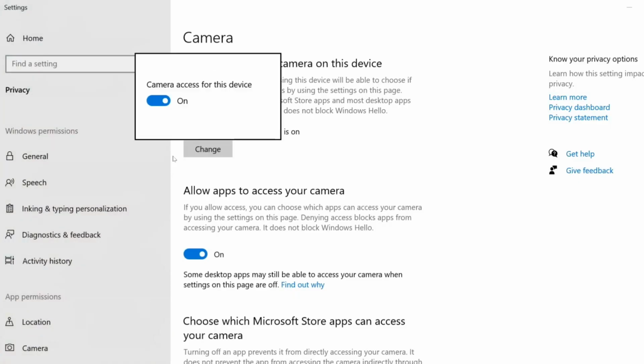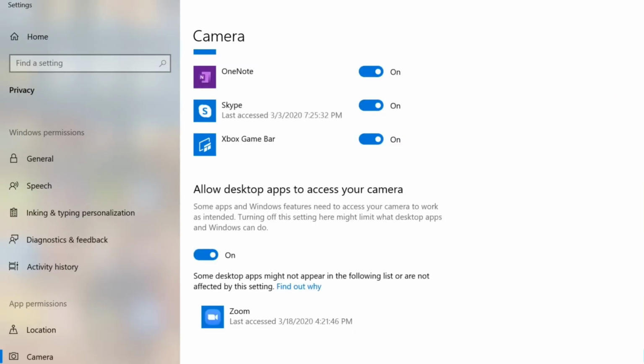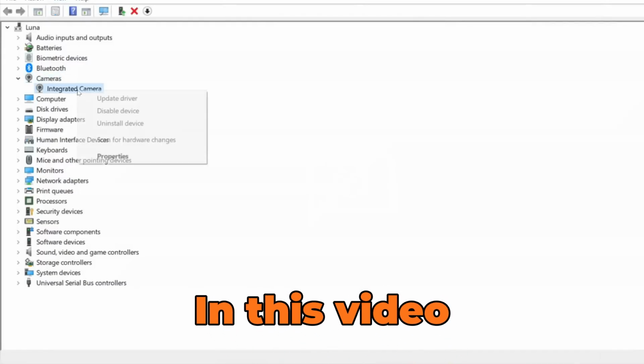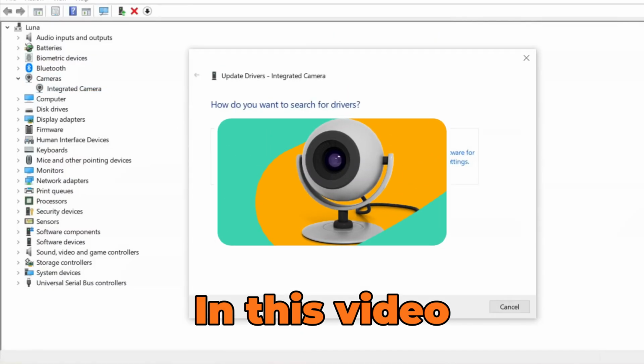The good news is that most of the time your webcam is not broken at all. The problem is usually caused by camera permissions, another app using the webcam, or a driver issue. In this video, I'll show you how to fix this step by step so your webcam works again in Zoom, Teams, and other video meeting apps.